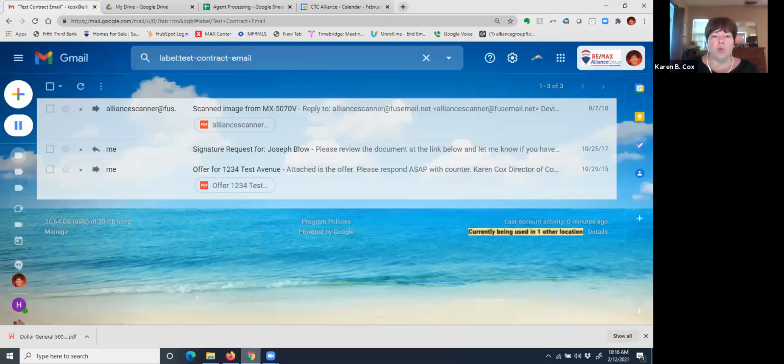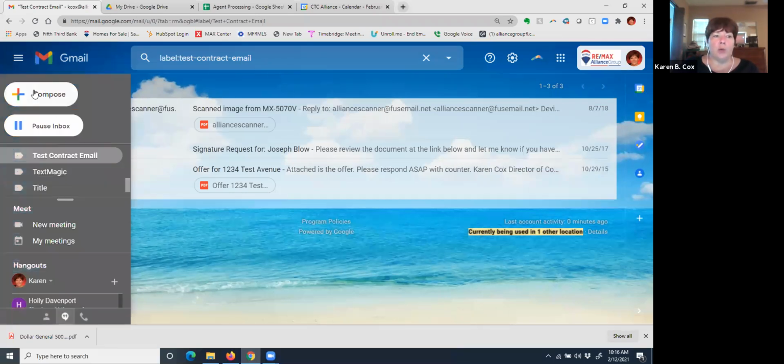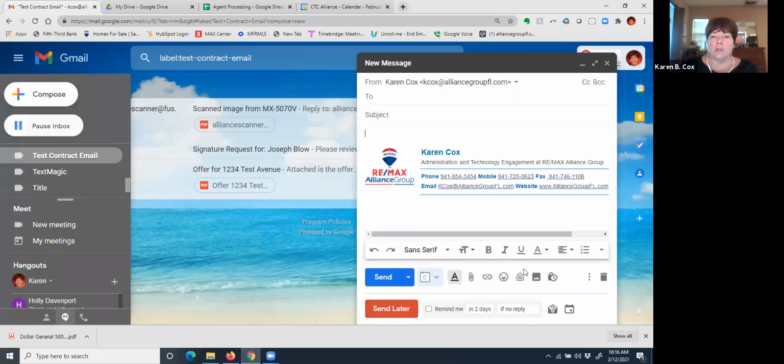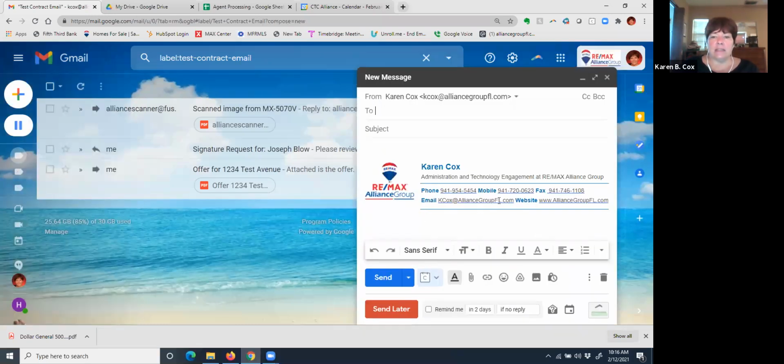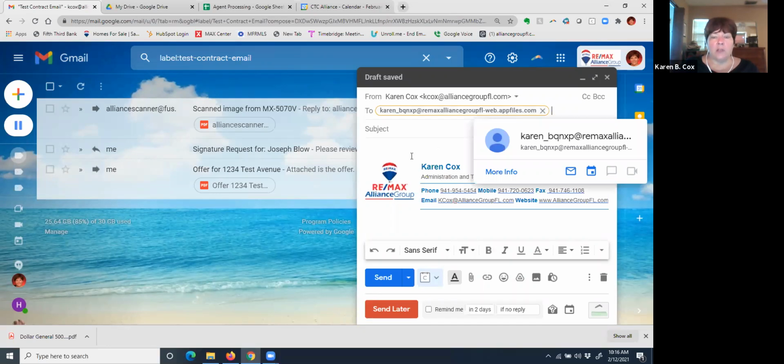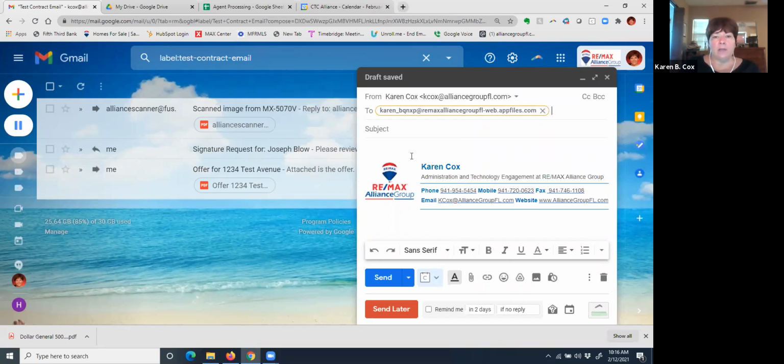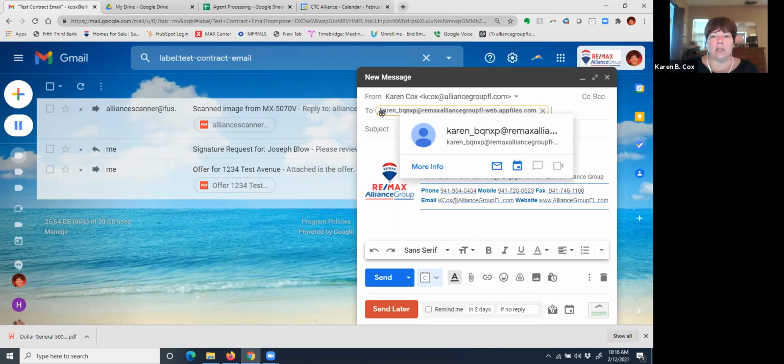Now we're going to go to our email program, whatever it is that we use to send emails, and we are going to compose a new email. You can see this is the email signature that I currently use in my email. In the to section, we are going to right click and paste that crazy email address that we copied from our AppFiles account. So we clicked on the copy button in AppFiles, and now we're going to come in and right click and paste that address.